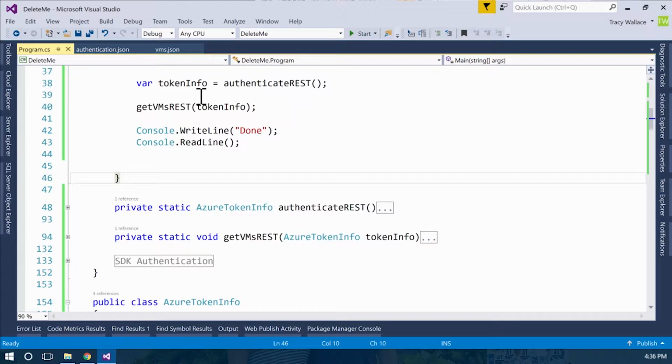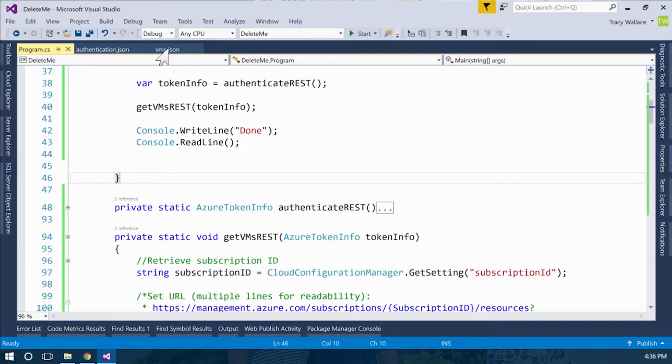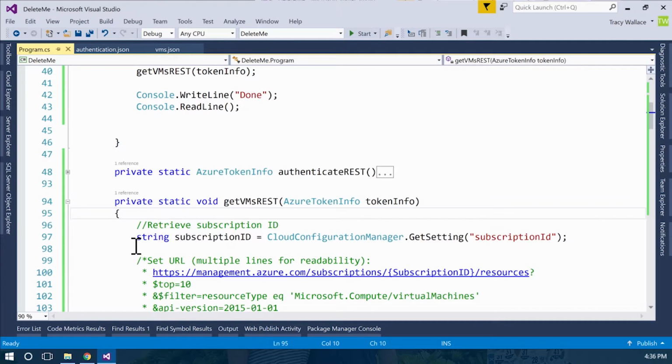Okay, so I get the token back. This is back up in the static void main where I call that. Then I take that token and send it to the get VMs REST call. Now this is actually a little bit easier because there's no payload, there's no message body. This is a straight GET request that I'm sending.